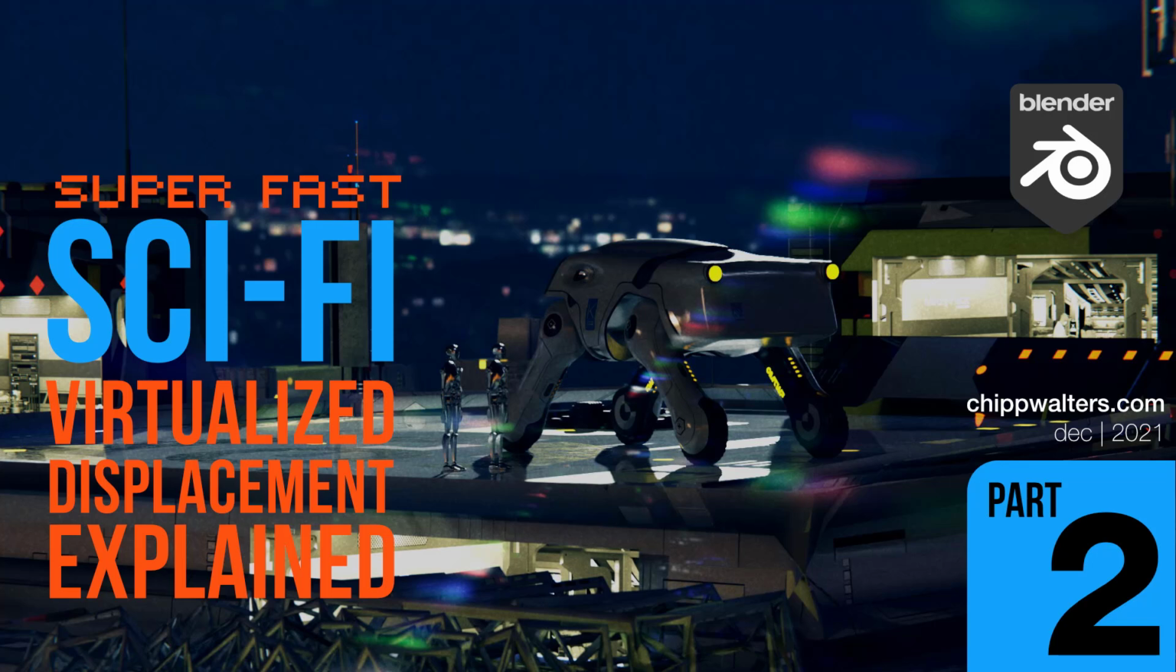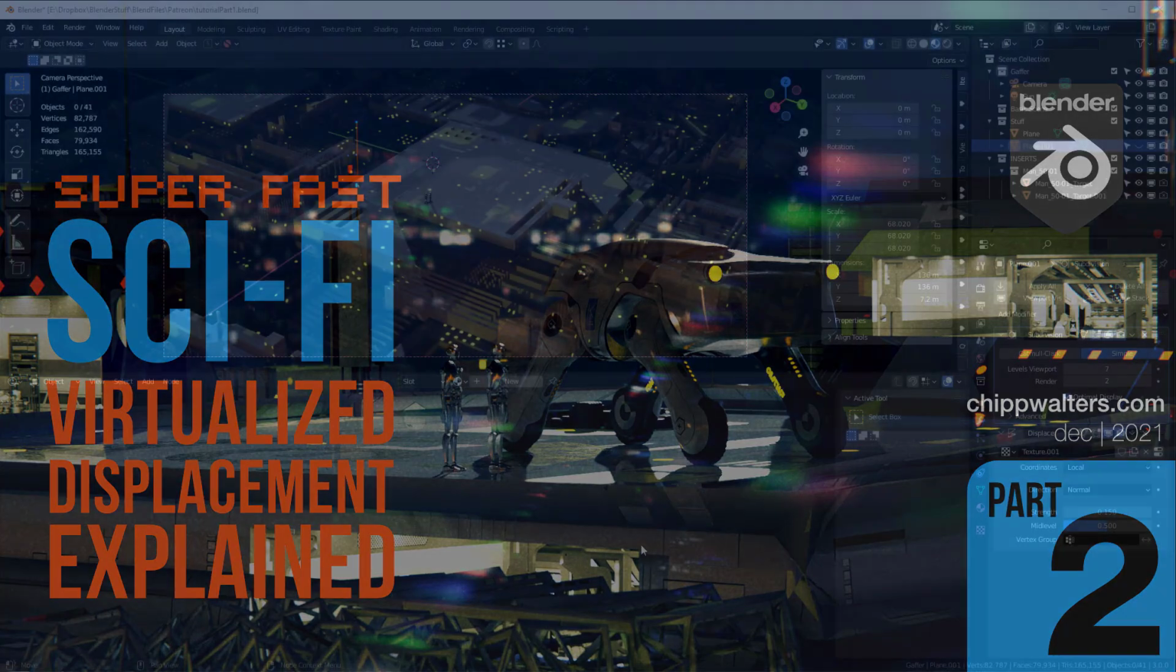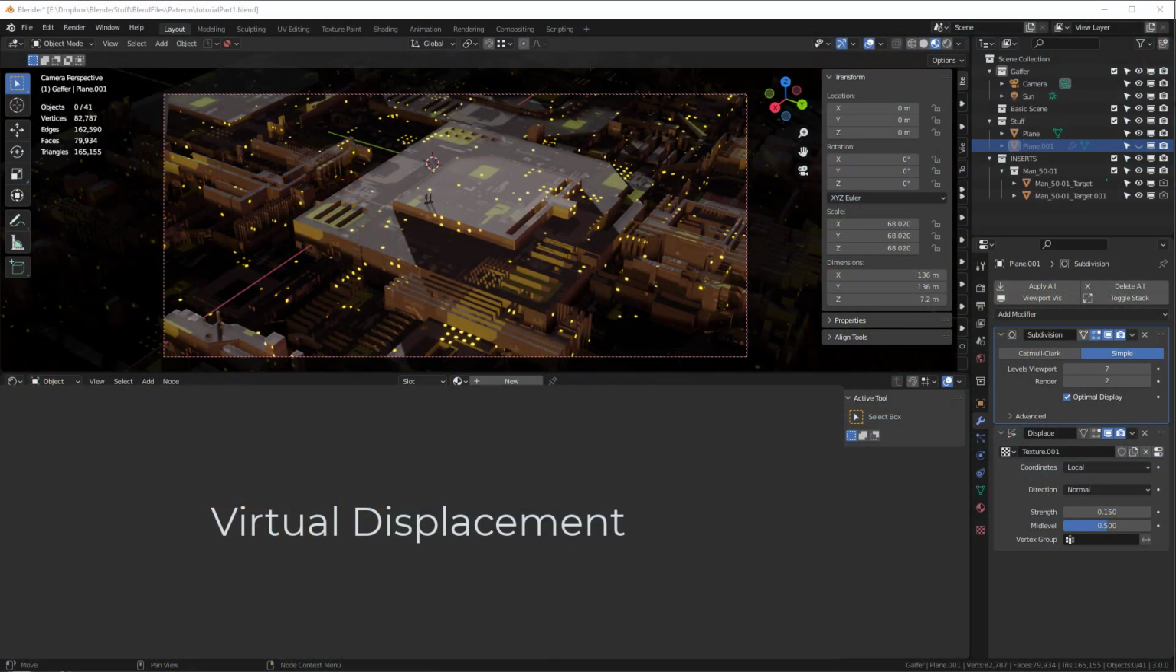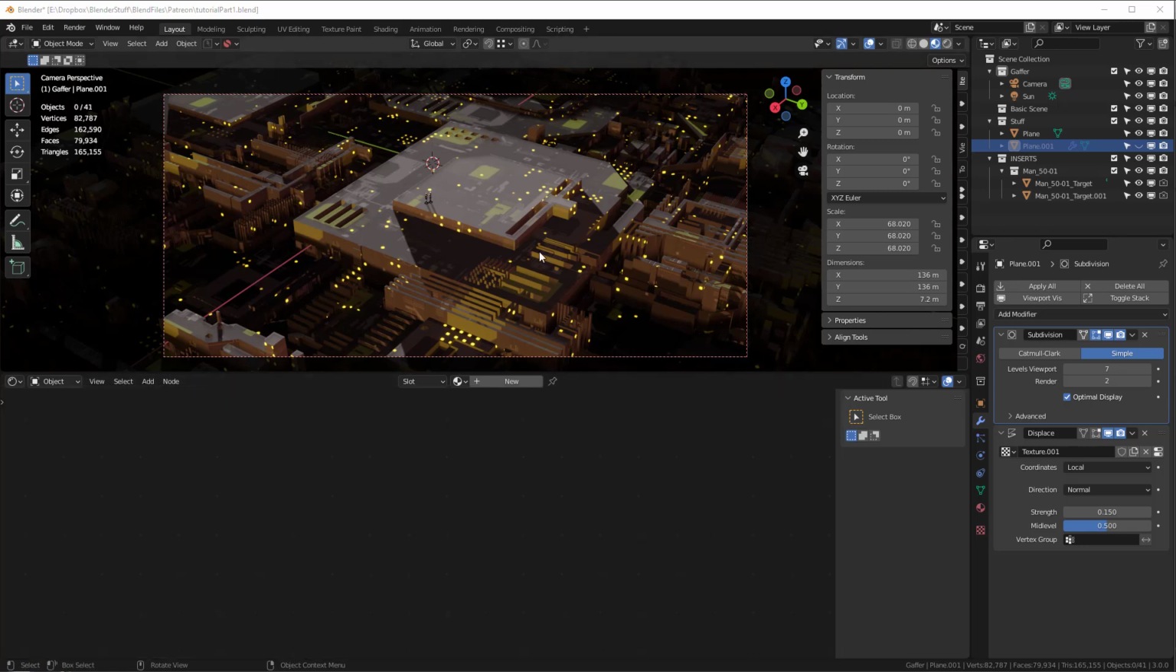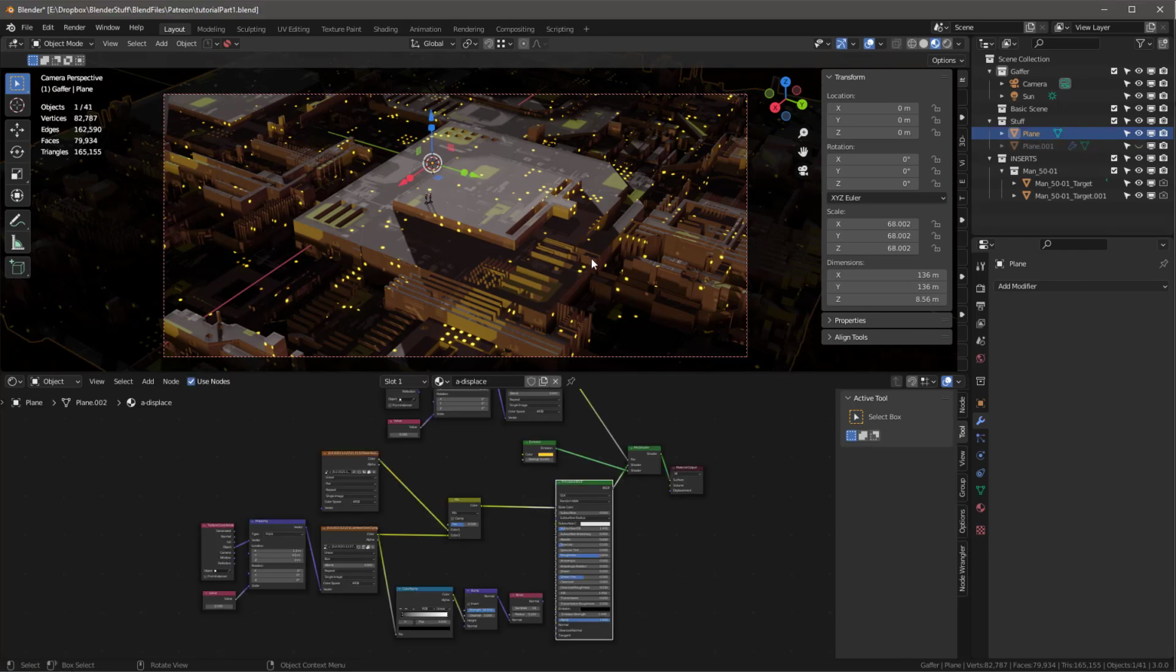Okay, so now we're on to part two of this mini course, and this is what I'm calling virtual displacement. In other words, we're using displacement maps to create actual geometry. So this is where we left off before, and there's a couple things I want to point out, noticing there's some questions about some of this going on.